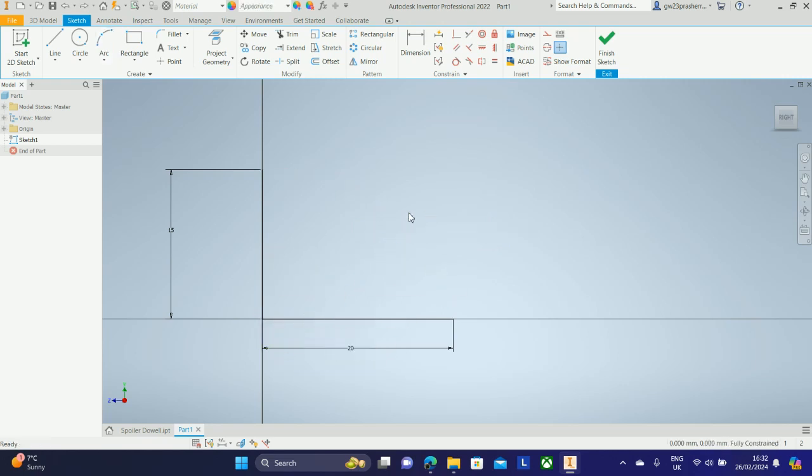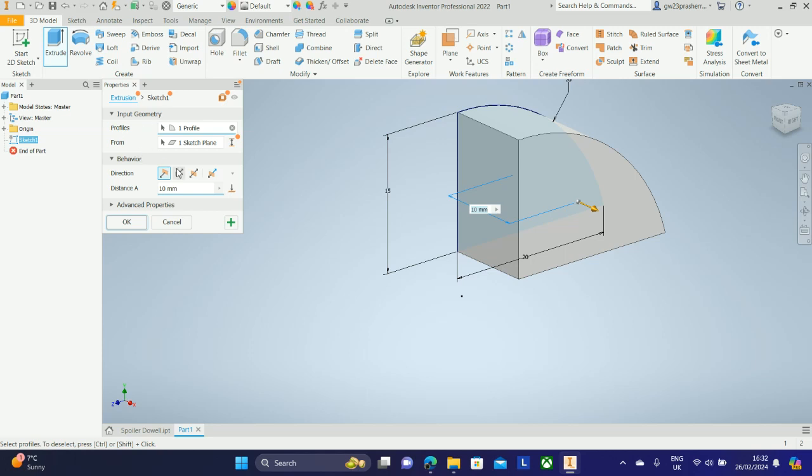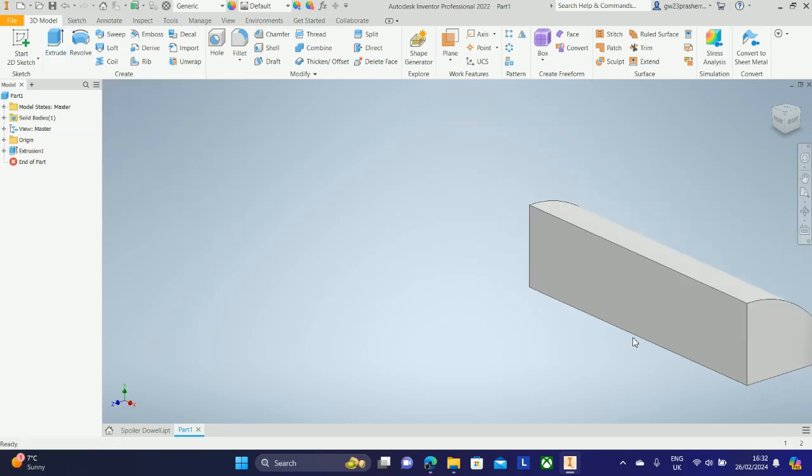and that gives me an arc at 20. Now if you've accidentally drawn an arc and you forgot to put it in at 20, you can still use your dimension line to click it and make sure it's the correct size. So I've got a line at 15, a line at 20, and then an arc at 20. Once I've done that, I'm going to press Finish Sketch, and then I'm going to click Extrude, and I'm going to change the distance to 60 millimeters, and then press OK.